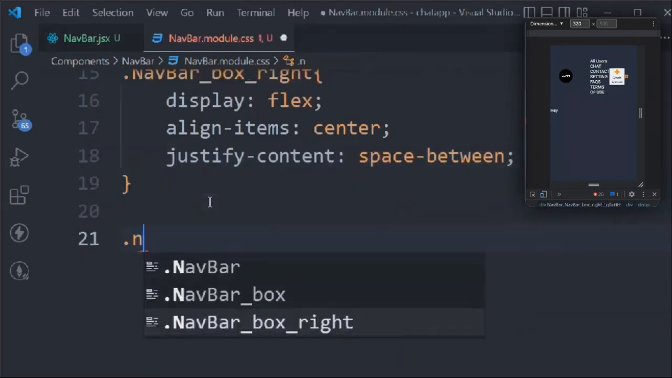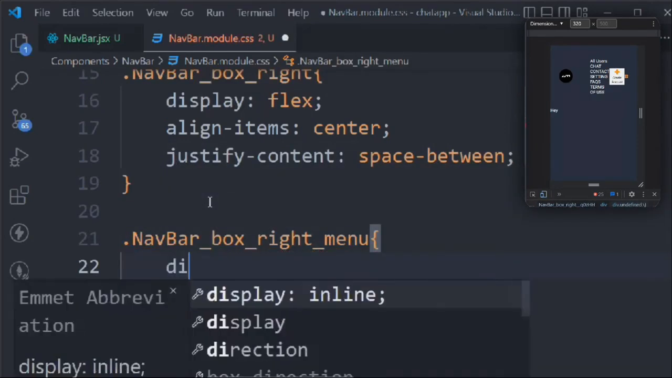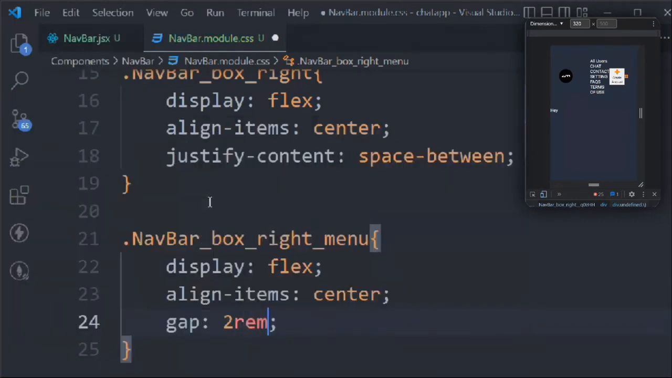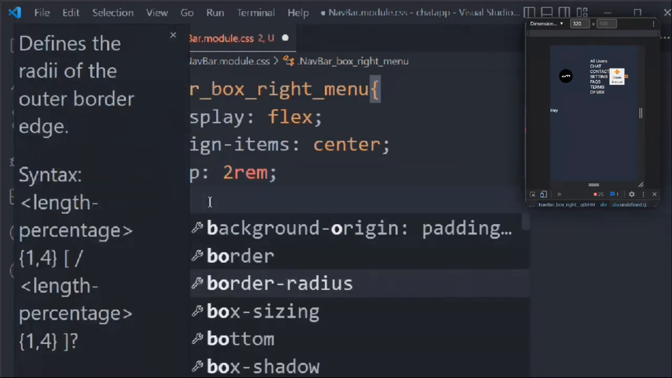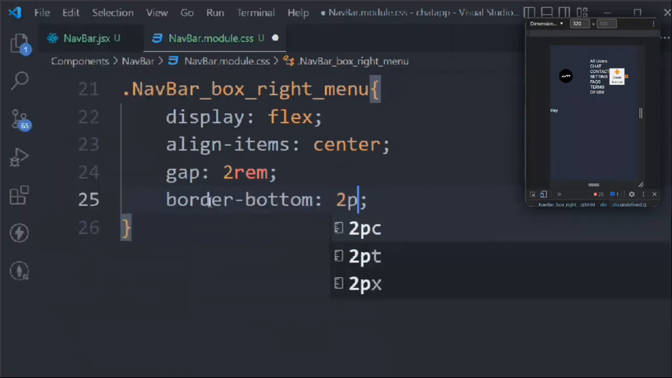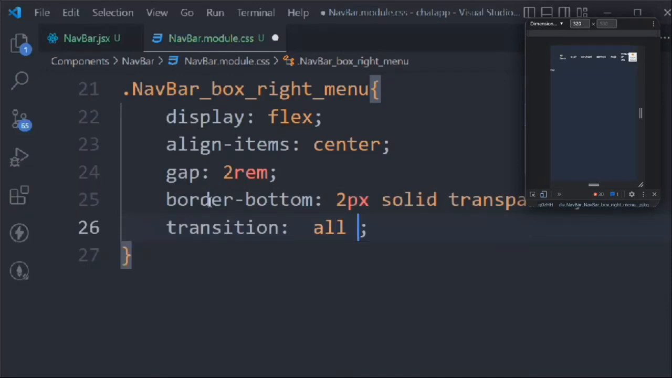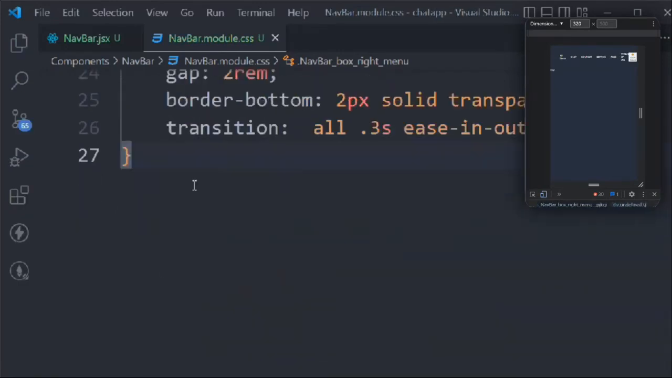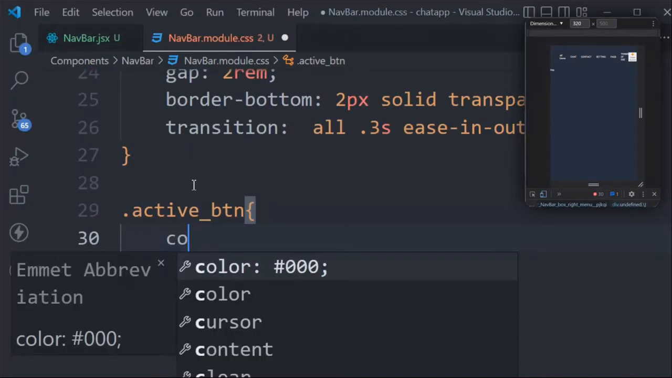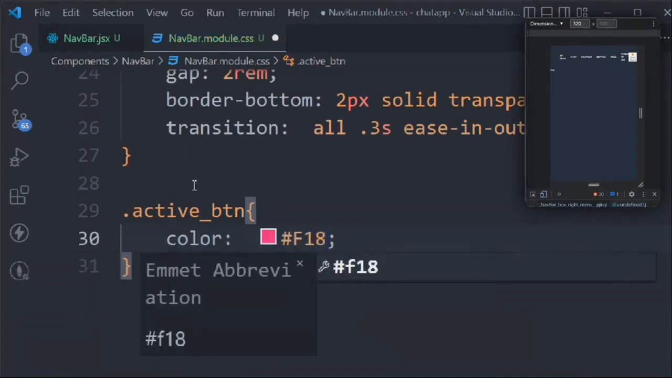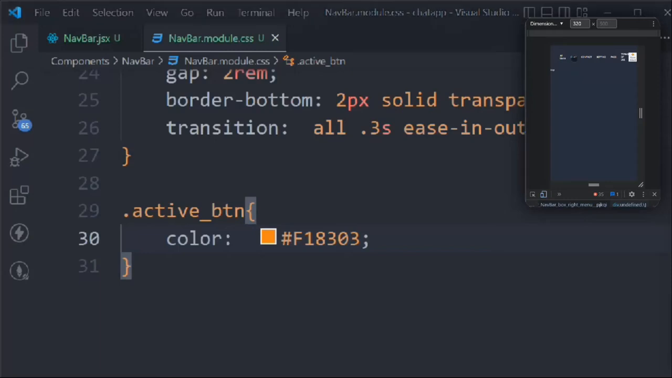We'll take this navbar box right menu: display is going to be flex, align items center, gap is going to be 2rem, border bottom 2 pixels solid, and we'll have this transparent, transition all 0.3 second ease-in. We'll target the navbar active button. We'll say color is going to be F18303. Why is it not working?